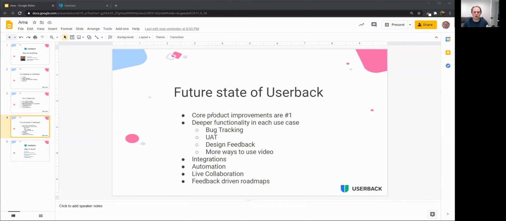So we're just trying to speed that process up and make that communication process a lot better. With user acceptance testing, we have lots of customers using us for this use case. They'll set up their user acceptance tests externally, and they'll have those questions set up. They'll have the user go through those tests, and then from there, they'll fire the Userback widget at the end. So being able to manage that process from setting up the tests to collecting the feedback is something that we're looking at.